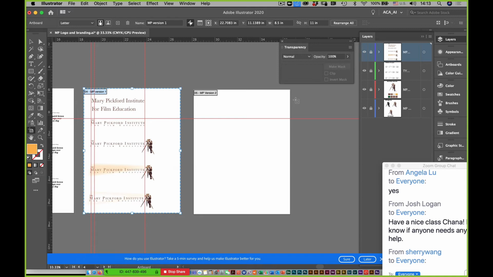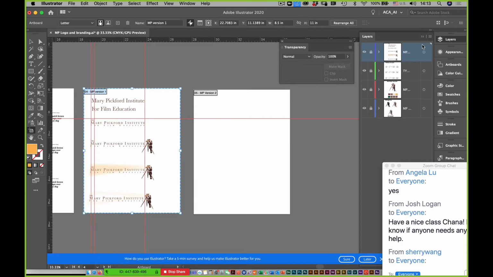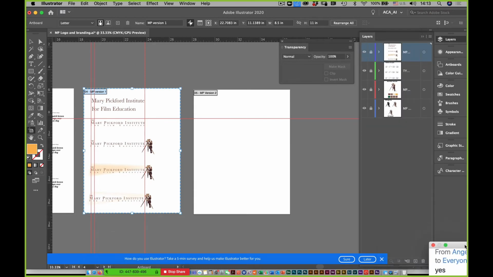So what I'm going to do is go to my symbol panel. I do have the regular one, the first one, MP with a text. So I click and drag and bring it over to my new layer. I have to make a new layer. I forgot to make a new layer. And I'm going to call the new layer MP version 2.